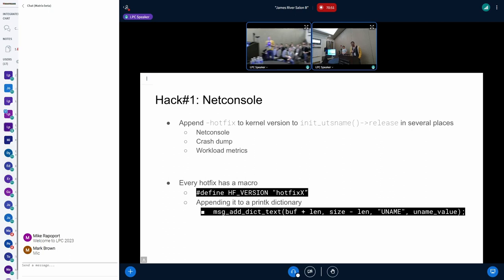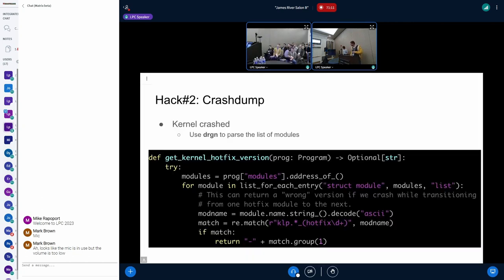Using printk dictionary, each live patch patches uname. So we override it really, so like do it in a live patching way. The problem with uname is that there's really not much space. I have a slide for that. Okay, so that's the ideal scenario, but I don't think it's feasible. But let's discuss that, because that's an interesting thing. Anyway, netconsole is the first problem.